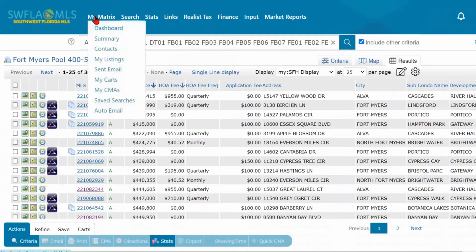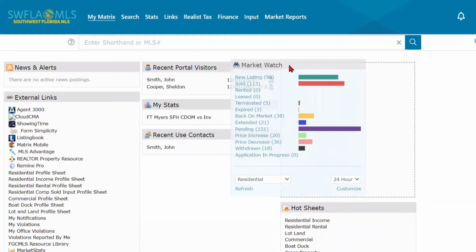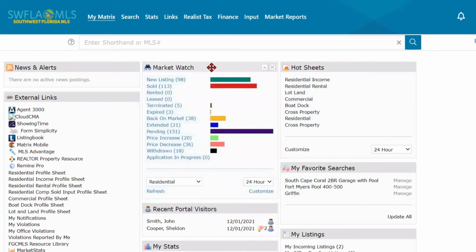Now I'm going to go back to my matrix and my dashboard, and we're going to talk about customizing Market Watch. Keep in mind, your Market Watch on your dashboard may not be in the same place as mine, because as you'll recall, you can move these widgets, as we call them, around on your dashboard. So yours might not be in the same place as mine. But we're going to talk about Market Watch.